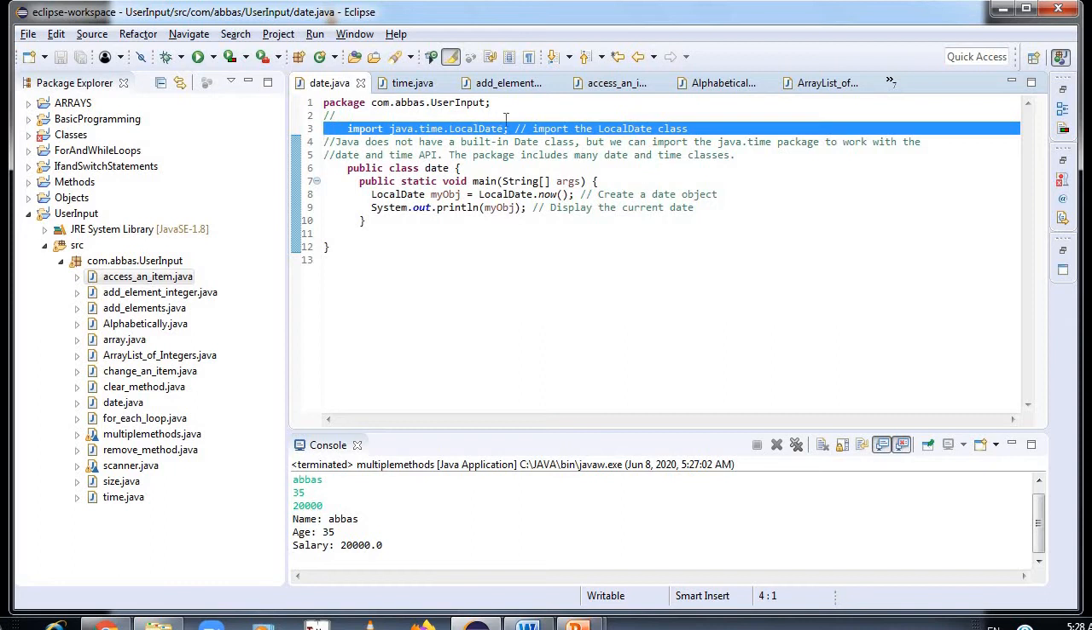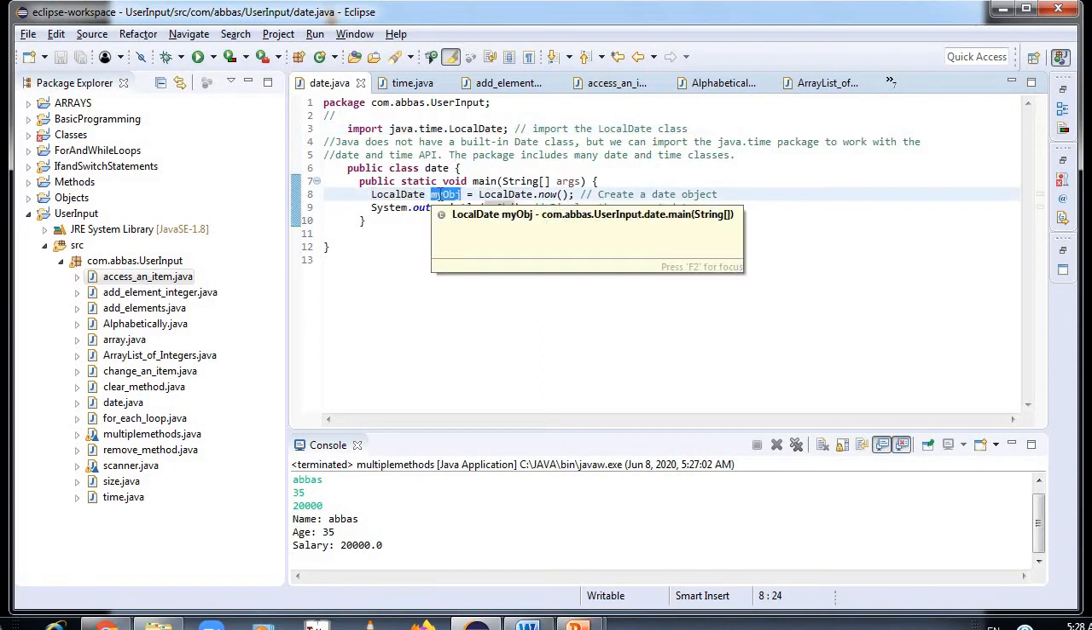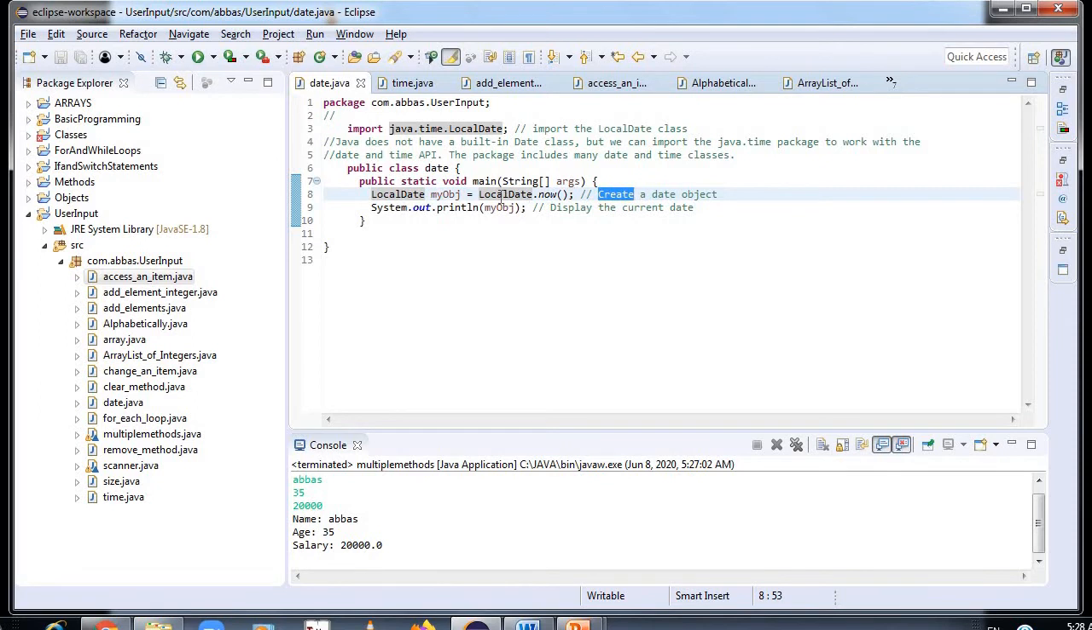Here I am using LocalDate, and in the same way I need to create an object and then call the method. So I have created a date object here, and then I am calling one of my classes, LocalDate, through the object, and then the output will be printed. What will be printed through the object is the current date.